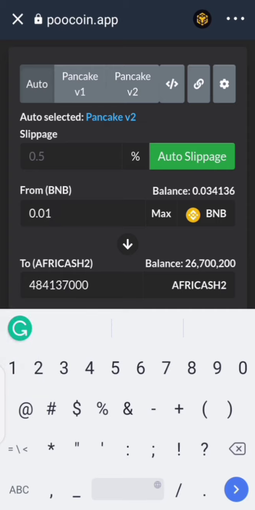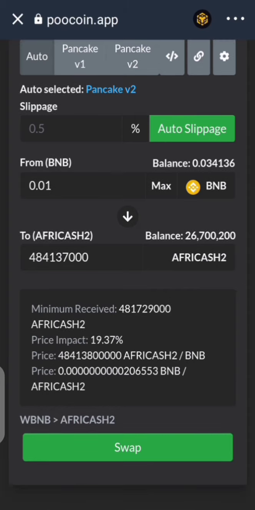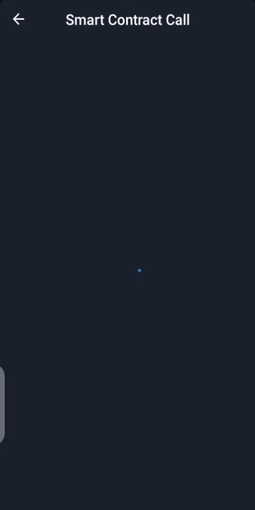If you type 0.01, the quantity of Africash token you want to buy will now come down. You look at it, from BNB to Africash. You are swapping 0.01 BNB to Africash to get 484 million Africash token for 0.01. Now look down, you will see swap BNB to Africash token. Look at it. So all you need to do is swap. Click on swap. If you click on swap, you hold on a bit for your smart contract call to execute.